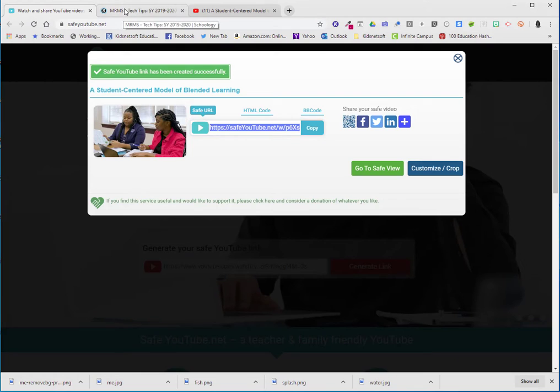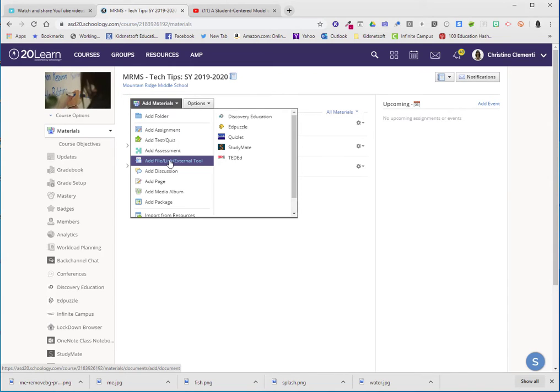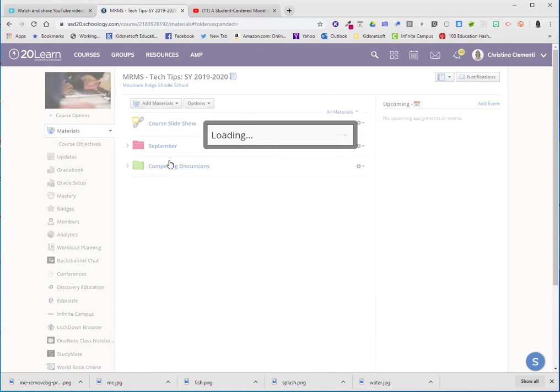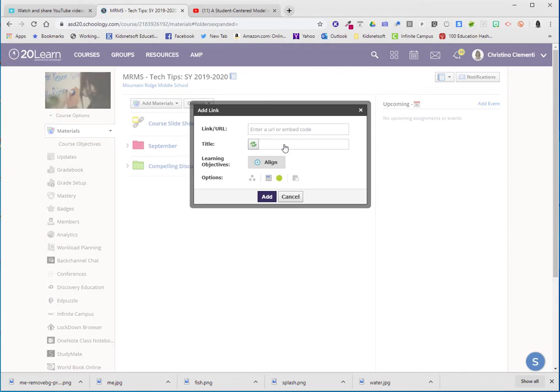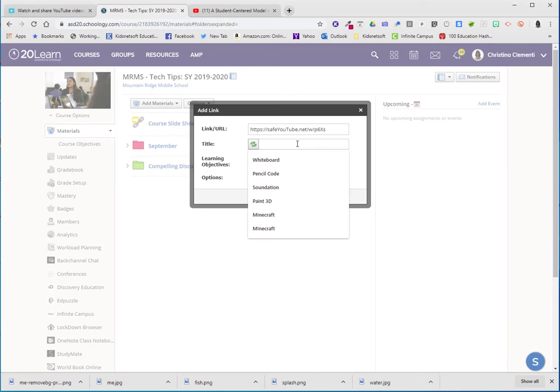I will then go to Schoology, and if I want to add a link, I would go up to the Add Materials, Add File, Link, or External Tool. I will click on Link in this case. I will right-click in the area where it says Link URL, and I will choose Paste. I will title it, and then I will choose Add.